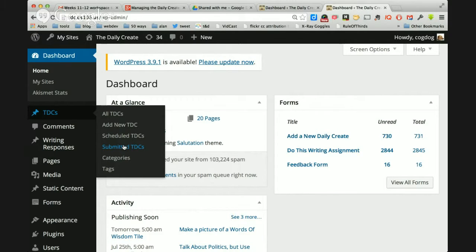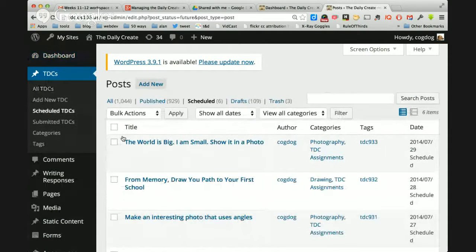Just to let you know, the way the Daily Create is set up, they're written in advance, so they're automatically published. I think the time is 5 a.m. Eastern Time. They're tweeted, and then I have a repeat tweeter that repeats that tweet two more times at 8-hour intervals during the day. So if you just look at the scheduled TDCs, that gives you a sense of the way things are stacked.